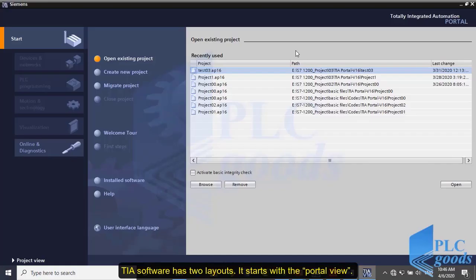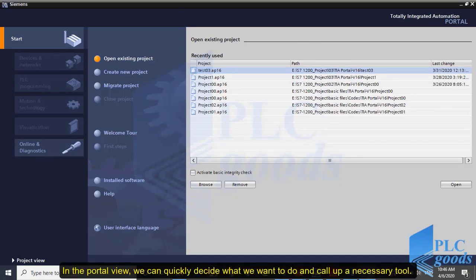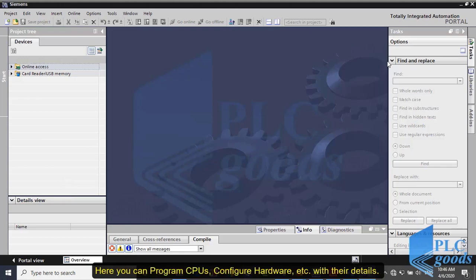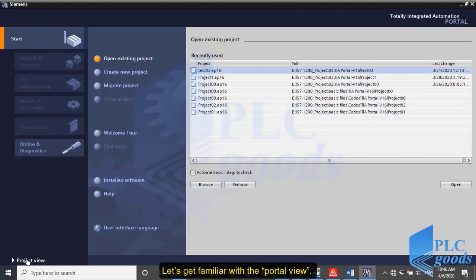TIA software has two layouts. It starts with the portal view. In the portal view, we can quickly decide what we want to do and call up a necessary tool. In other words, the portal view is more suitable to create or manage projects, but the project view is a structured view of all components of the project. Here you can program CPUs, configure hardware, etc. with their details. Let's get familiar with the portal view.